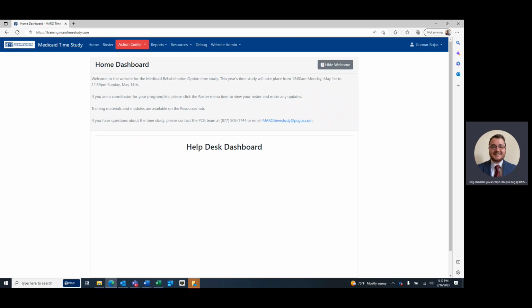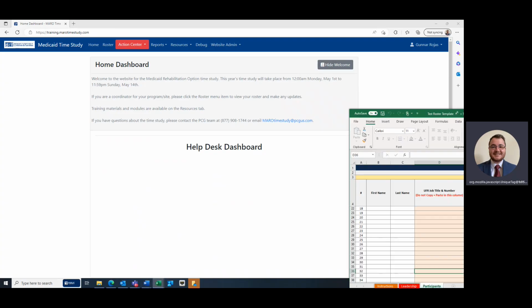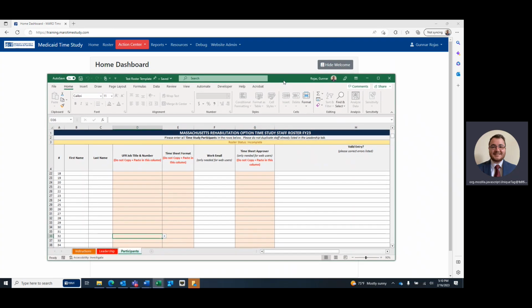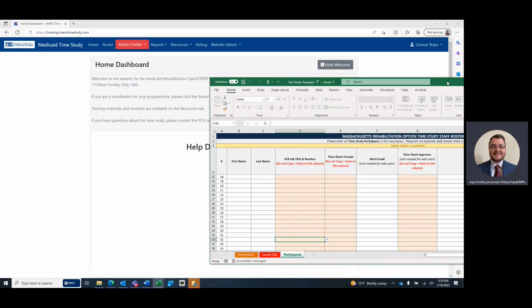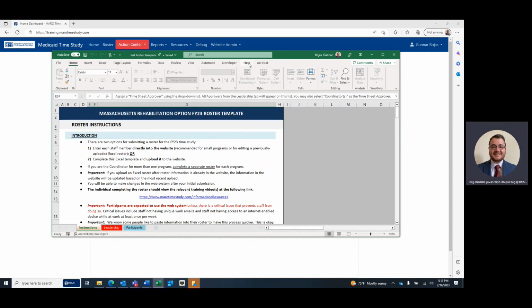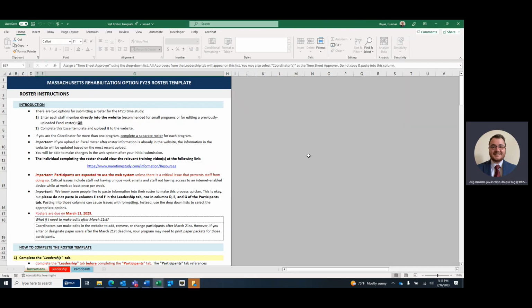I'm going to open up the roster that I previously downloaded and saved onto my computer. So make sure that your roster file is clearly labeled with the program name and number from the Mara website. If you have not downloaded the roster template yet, please view the how to download an Excel roster template training video. For written instructions, you can also view the instructions tab at your convenience. So that would be right here, this tab. I'm going to go ahead and maximize this.